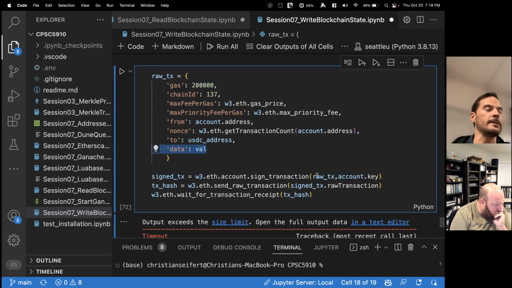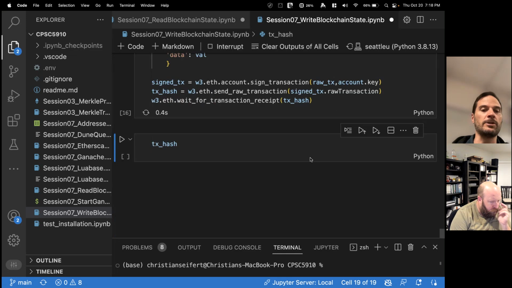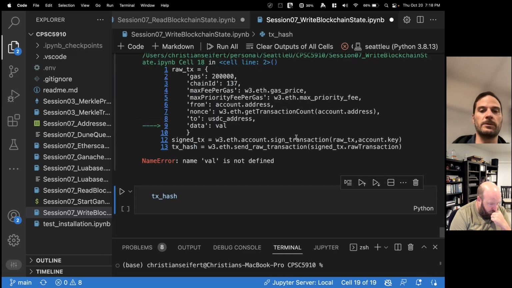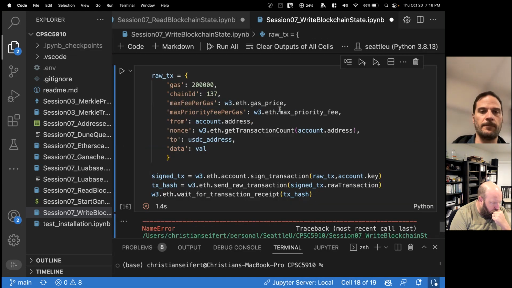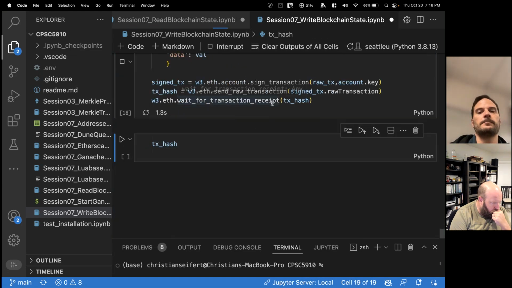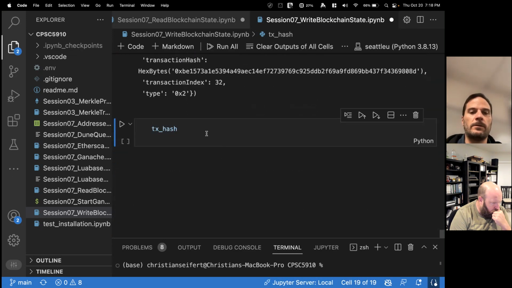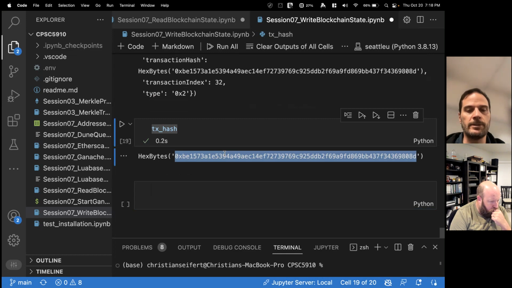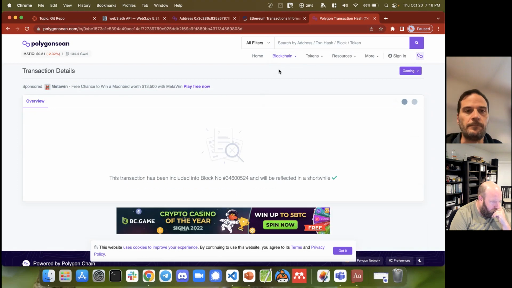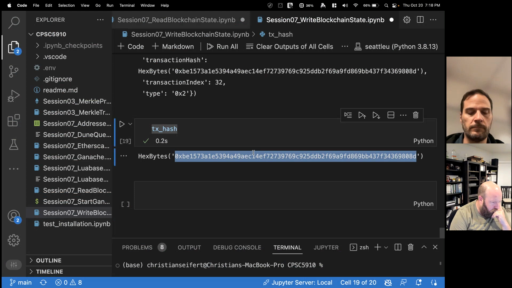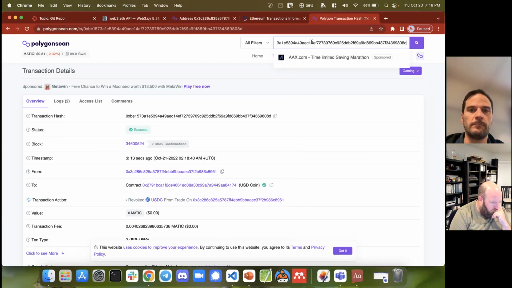And then we sign that transaction, submit it on chain, and whoops, I didn't execute this. And so there's the transaction hash. So let's look that one up. There we go.